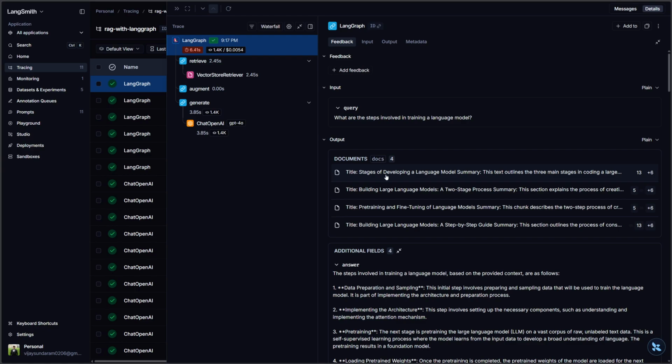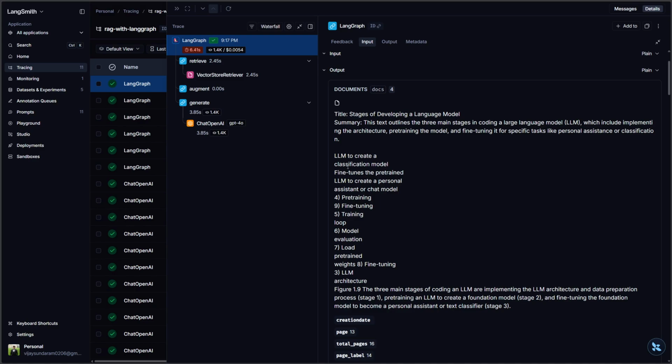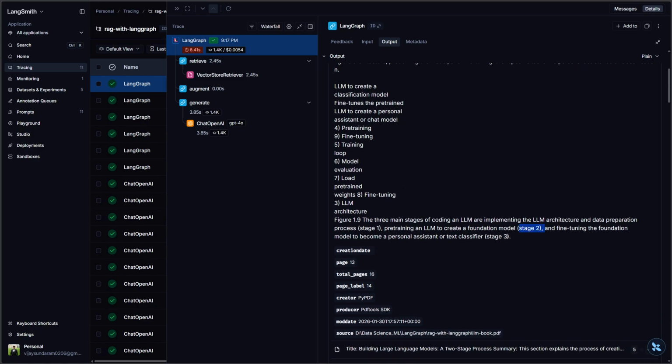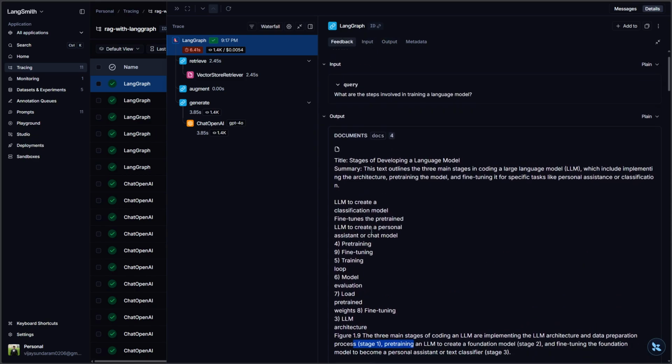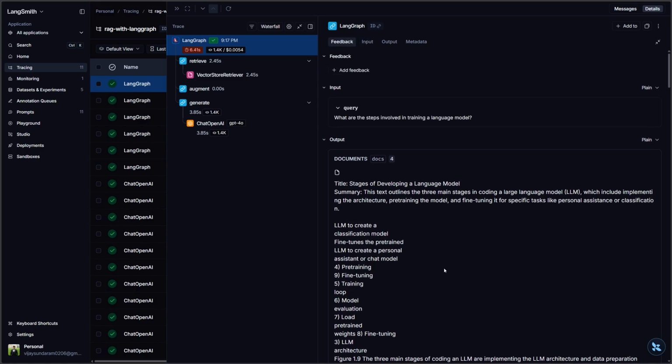So we want to see the documents, right? Yeah. So LLM to create a classification model, fine tunes our pre-trained LLMs. Yeah, we've got some stages here: stage 2, stage 3, stage 1 as well. So what happens is, this was the original chunk, which was passed on to an LLM, and it created a title and summary. Let's see how stages of developing a language model.